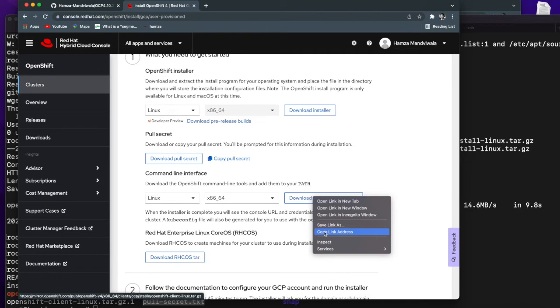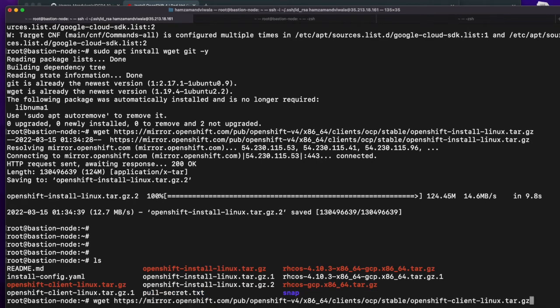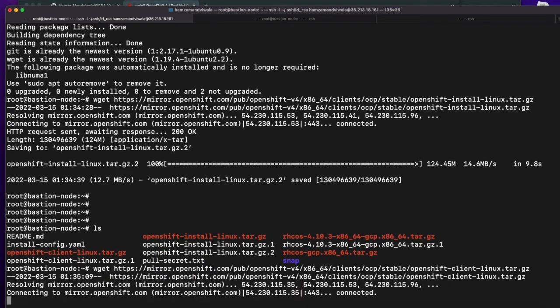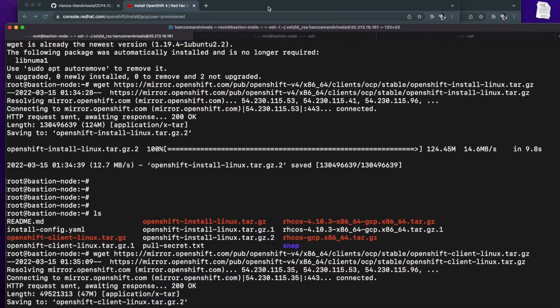I will have to once again select Linux, copy the link address, and on my Bastion host I'll use the wget tool to download my CLI binaries for the OpenShift. It will download the oc, the kubectl, and the OpenShift install binary.